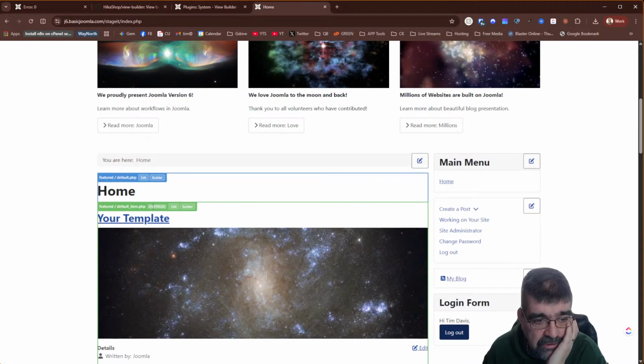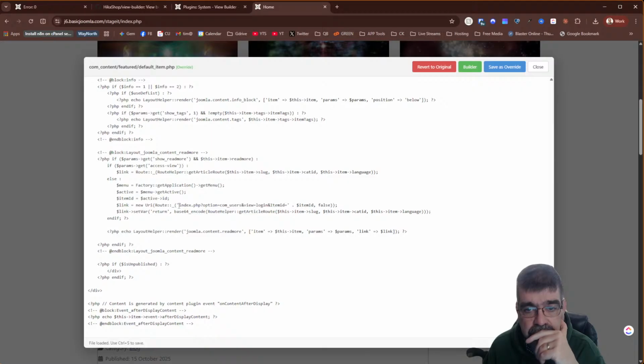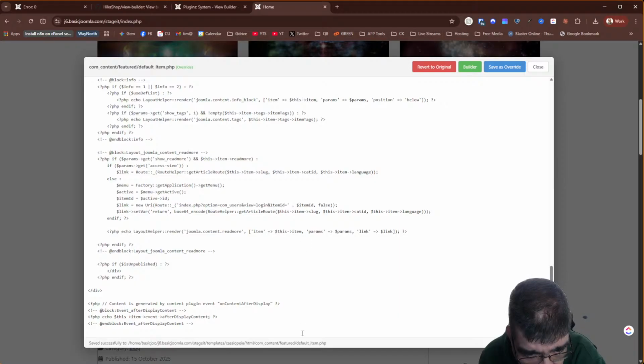Now, and this is the default item.php override. If we go to edit, we can save as an override. And down below, it was saved to featured default item.php. All right.